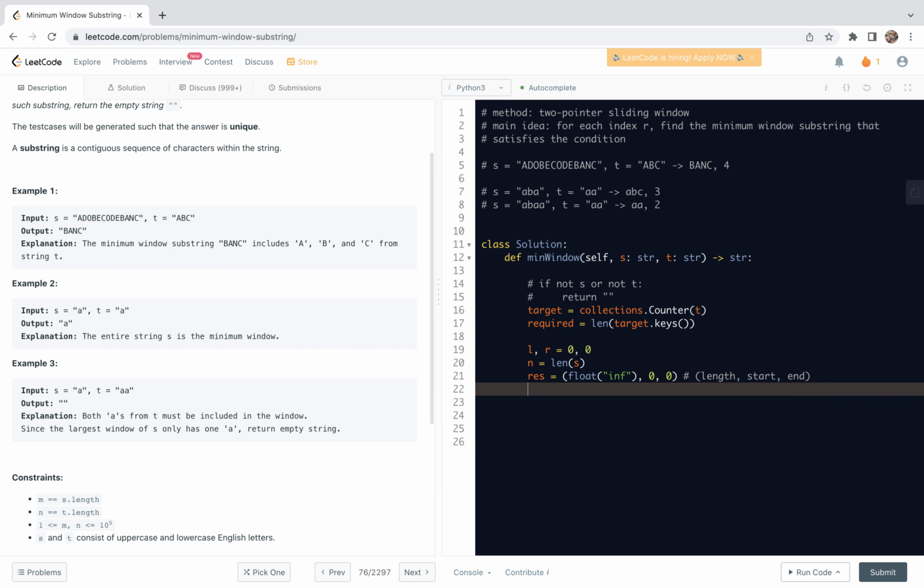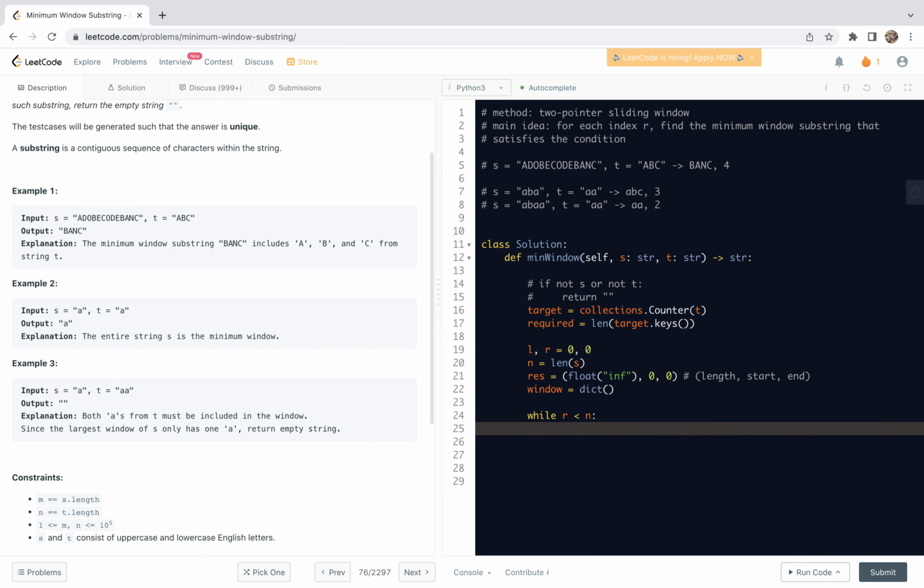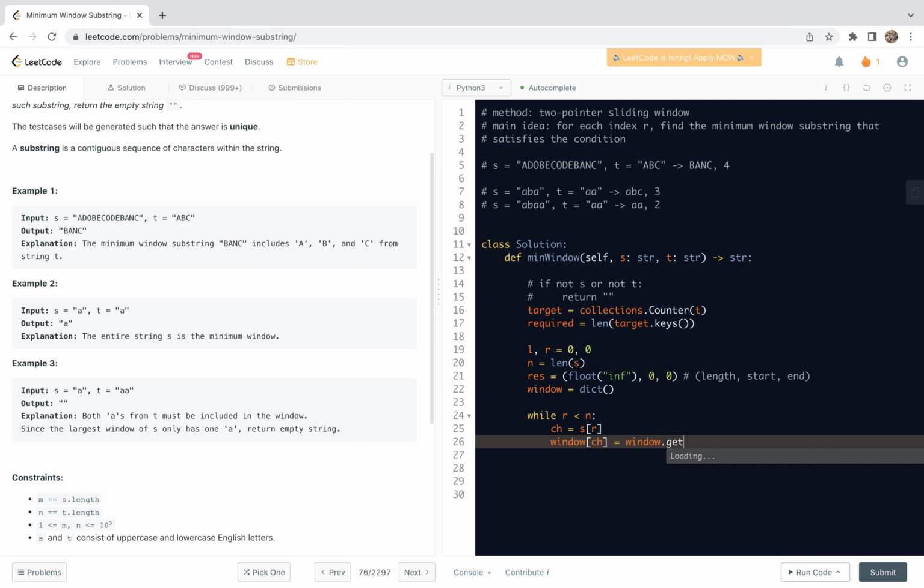In order to check the conditions, we introduce a window dictionary. Let's call it dict. At the very beginning, it's empty. Now we can enter the while loop, while R is less than N. Then we check the character and update the window. The character is S[R]. We update the window like this: we try to get this character from the window, and if it's not inside, we set a default count of 0 and add 1.